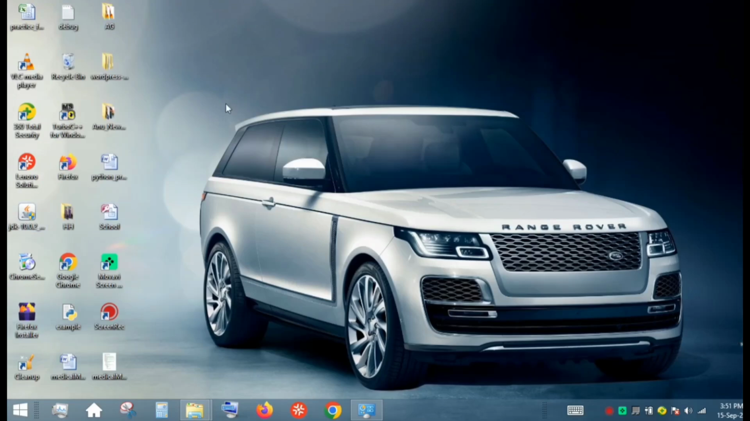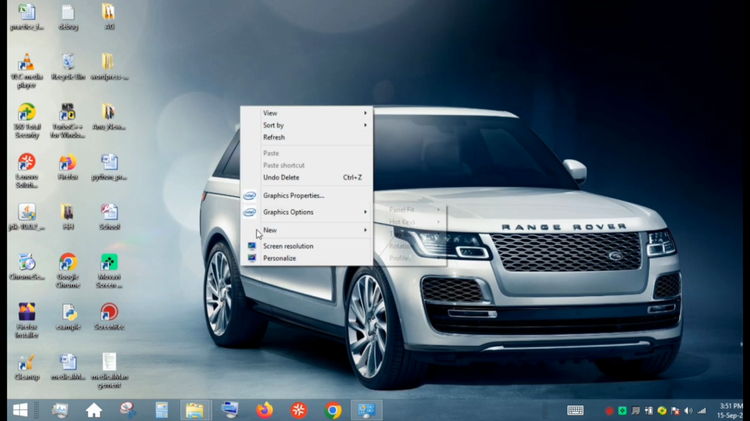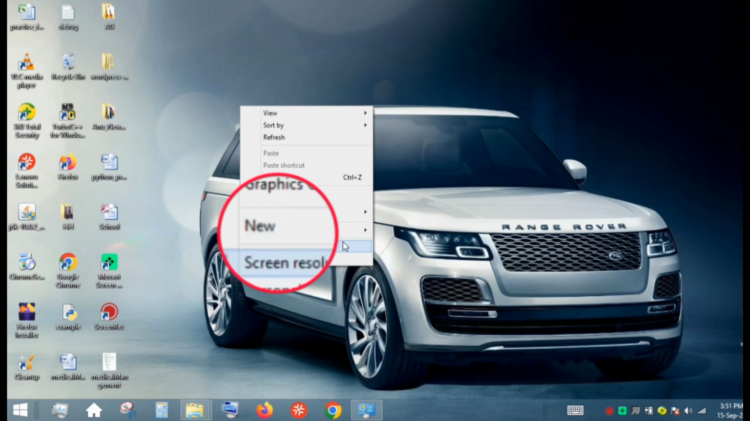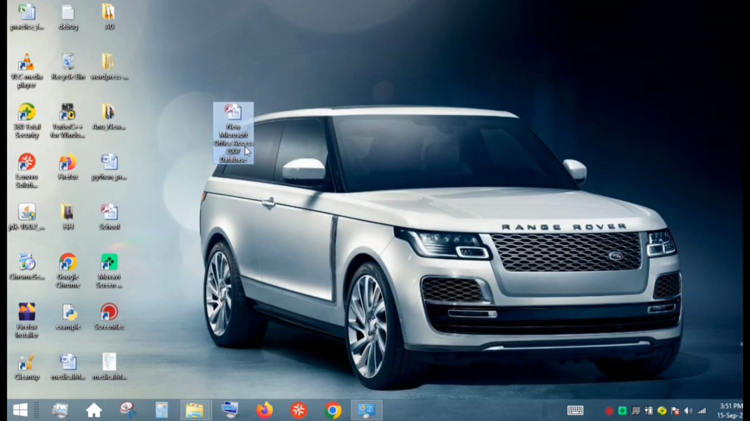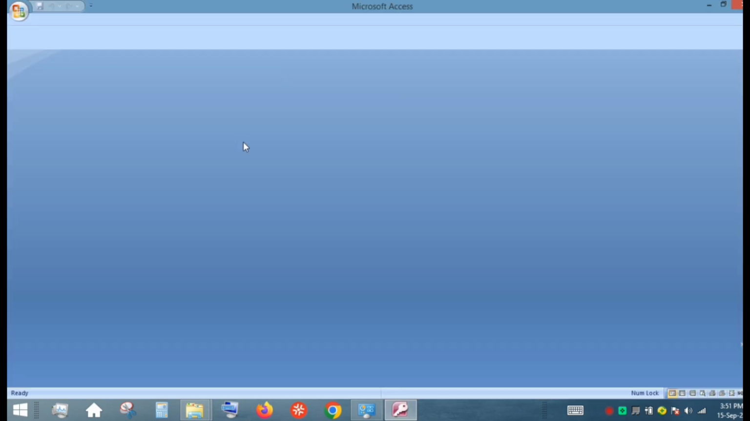MS Access is a relational database management system. In this management system, we can easily manage data in tabular form. First, right click on the desktop, select New, select MS Office Access, then MS Office Access will be opened.